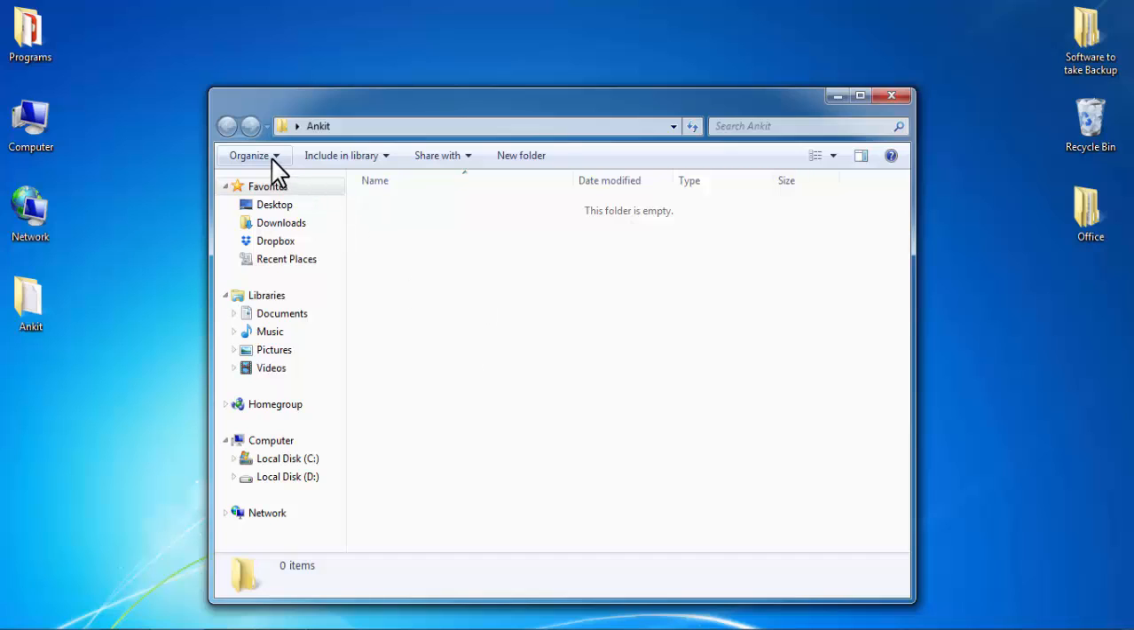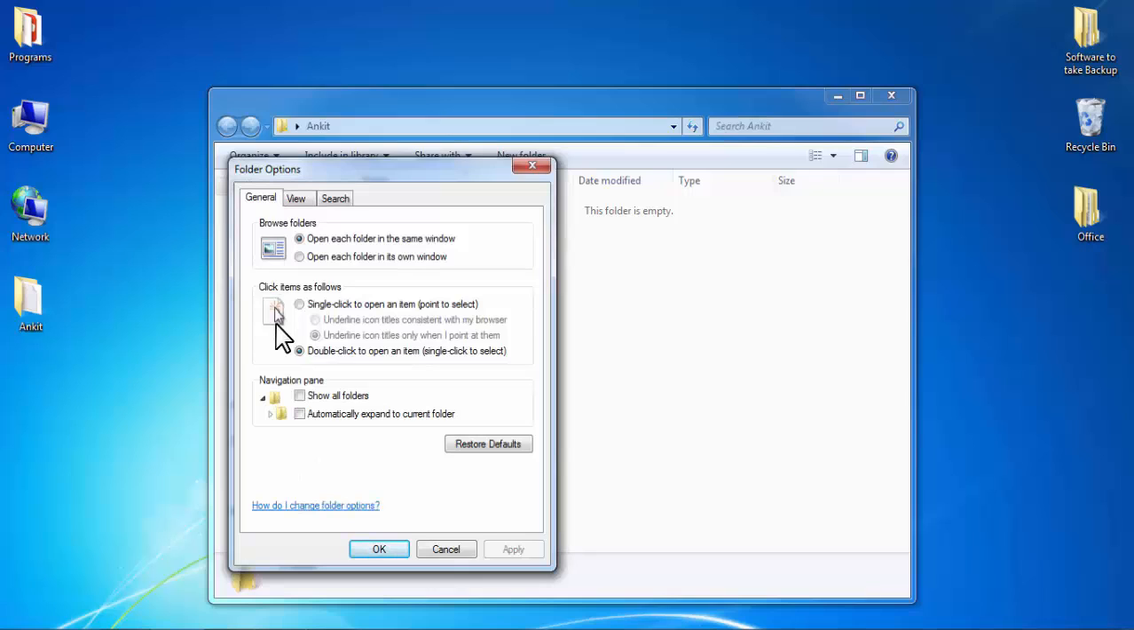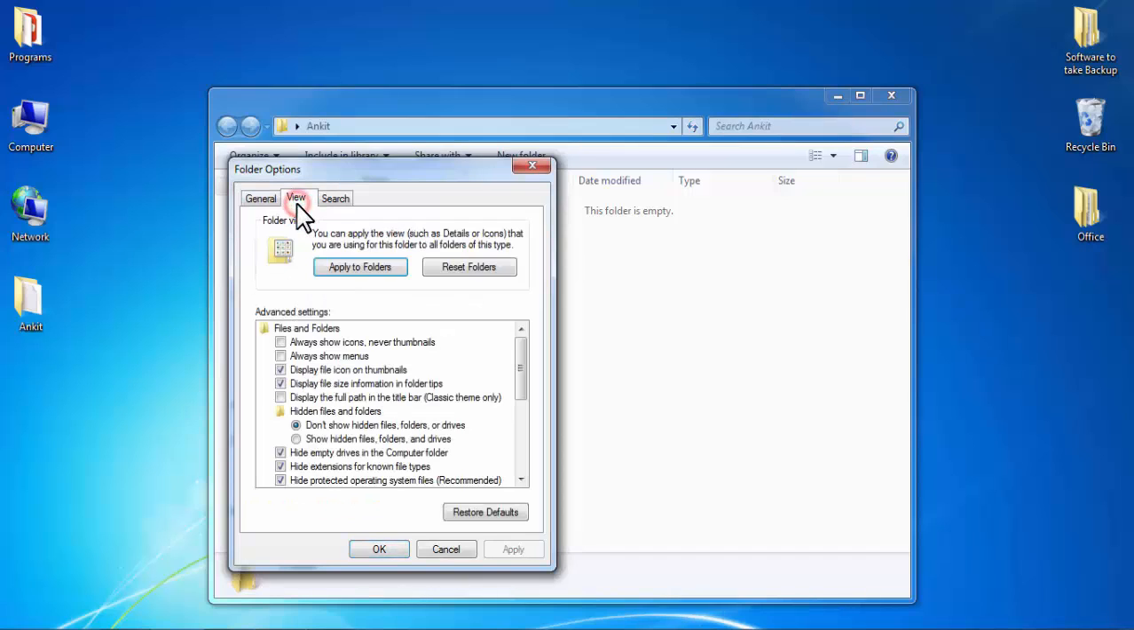Now click on Organize. Under Organize, click on Folder and Search options. Here click on View. Under View, you will find the option Show Hidden Files, Folders and Drives. Select this option and click on OK.